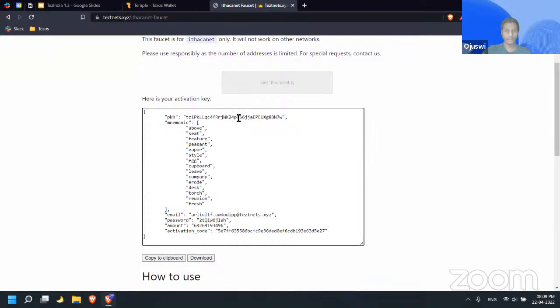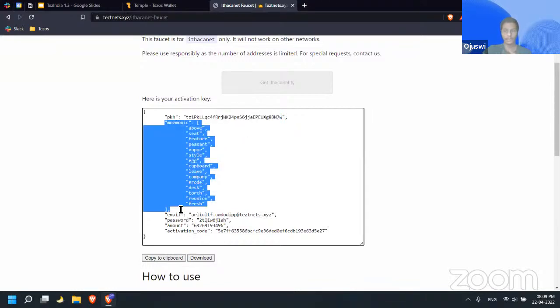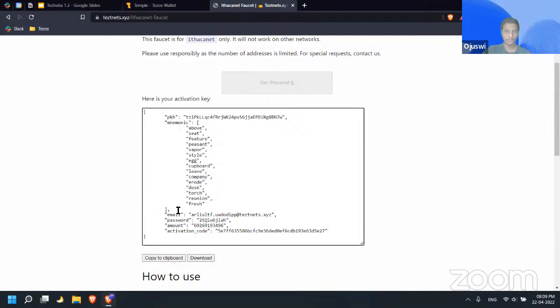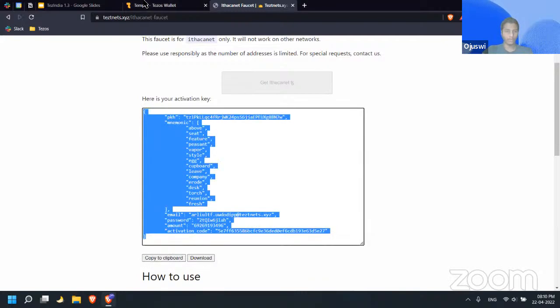So the address of this account will be this. This is the mnemonic of it. Mnemonic is another name of seed phrase. I generally call it mnemonic only. There's some email for it. There's some password for it, and this is the amount of test tokens in it. This is some activation code. Okay, I'll just copy to the clipboard.